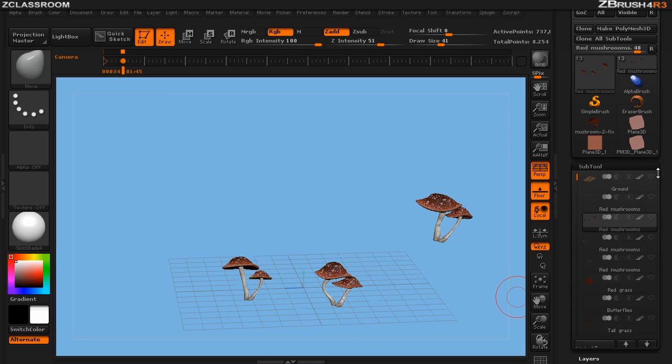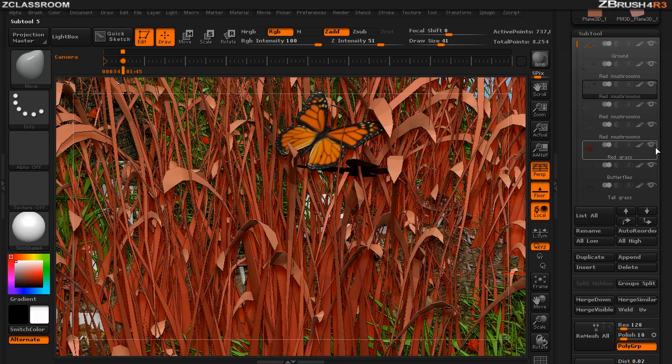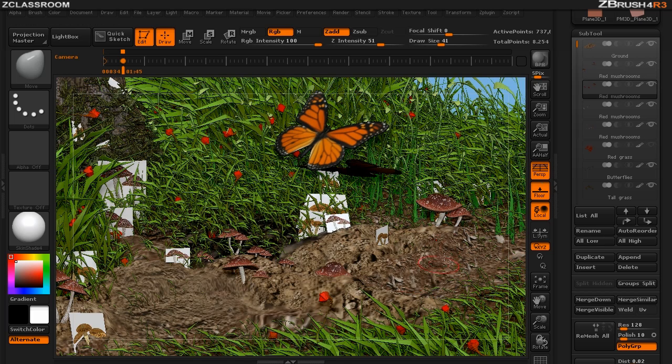So now when I bring back my entire scene, you can see that these mushrooms are in the scene. And that's using the BPR convert to Geo button.